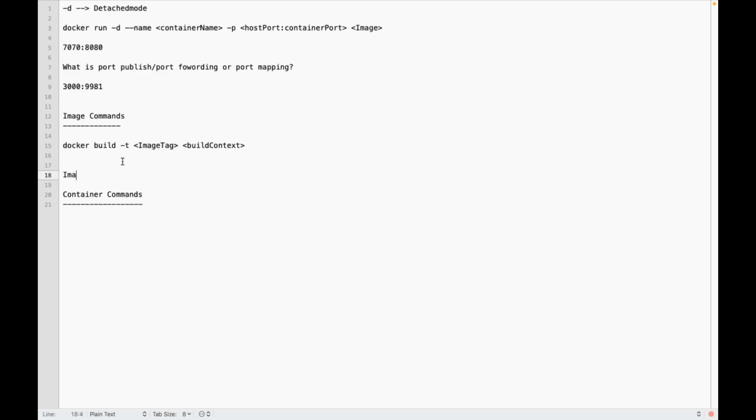Now, in the image tag, it should be like this. It will have three things. What should be part of that image tag? First one is registry. The second one is repository. Then tag.